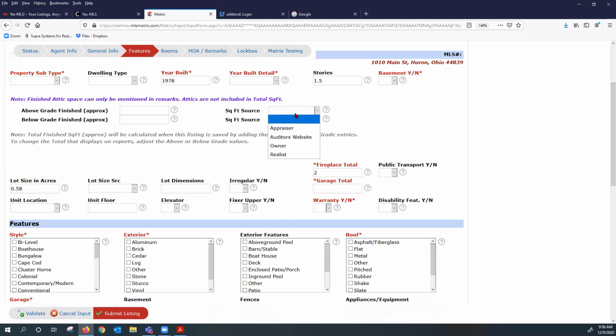You can choose something else. You can say the owner told me or an appraiser told me. But basically, we are looking for above grade finished square feet. Above grade is identified by the American National Standards Institute, which is what we call ANSI. They identify it as property structure that is above grade or above ground. Then they state if any portion of that is below grade or below ground, that is not considered above grade.